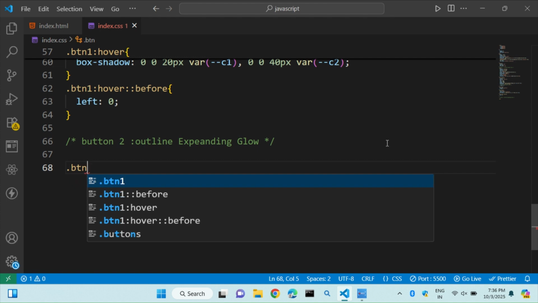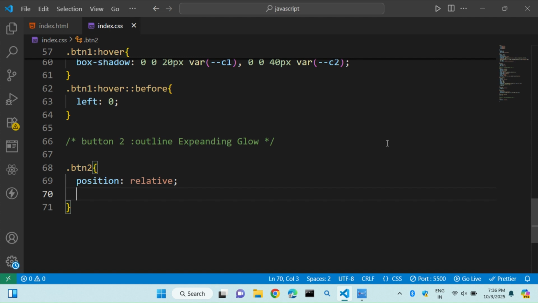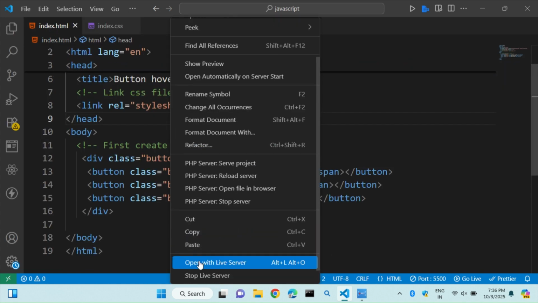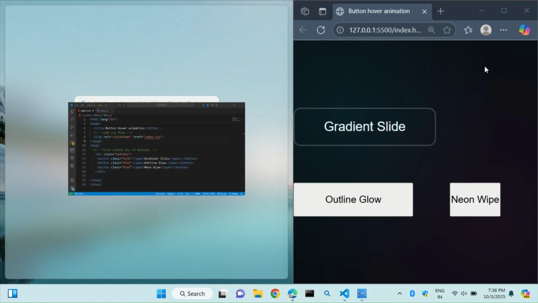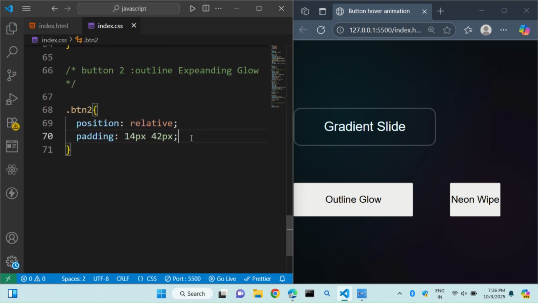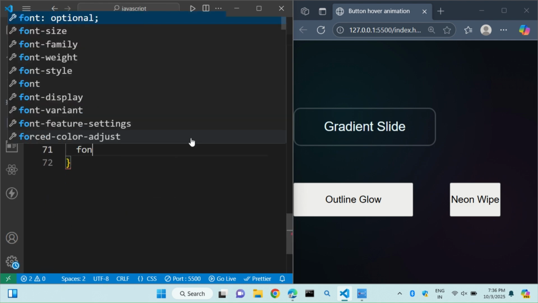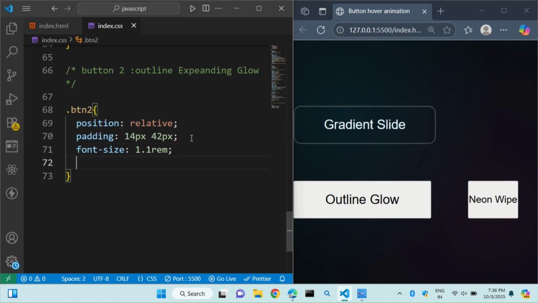I am starting with the btn 2 selector. First I am setting position relative because we will use a pseudo element inside it. Then I am adding padding 14 pixel 42 pixel to give some space inside the button. Next, font size 1.1 rem so the text looks nice and readable. I'm setting the text color to our pink variable.